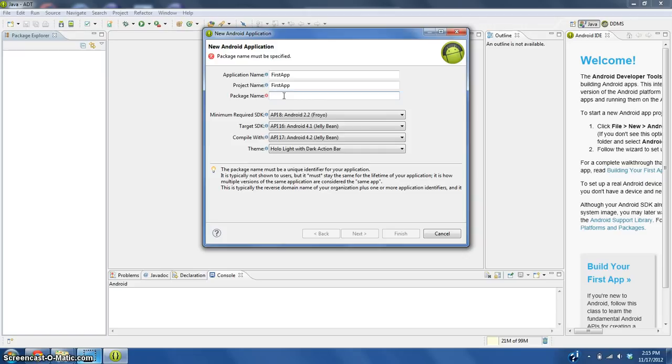Now, what I'm going to do is I'm just going to make an example website name. It doesn't actually have to be a real website name. It could just be something like com.blakeisawesome. Anything else. So what I'm going to make it is com.example.firstapp.